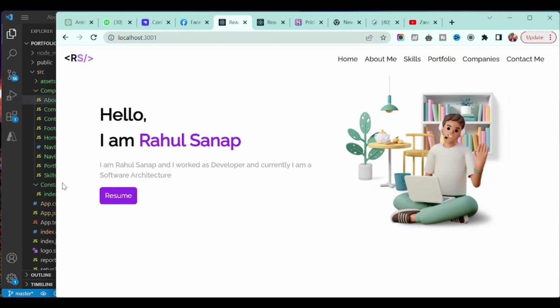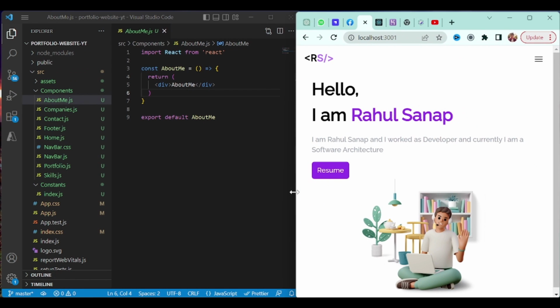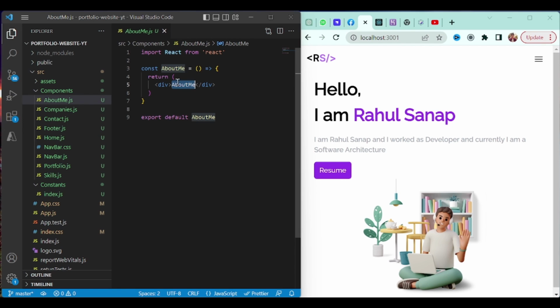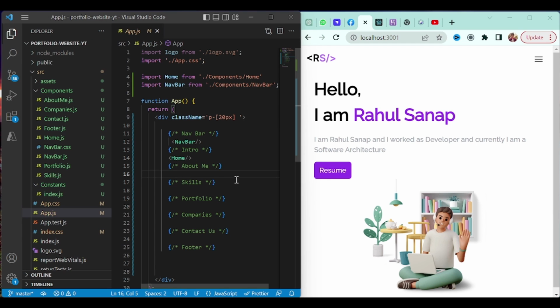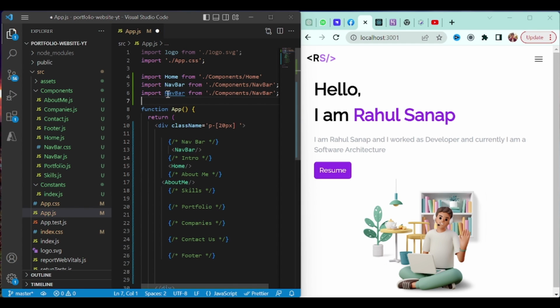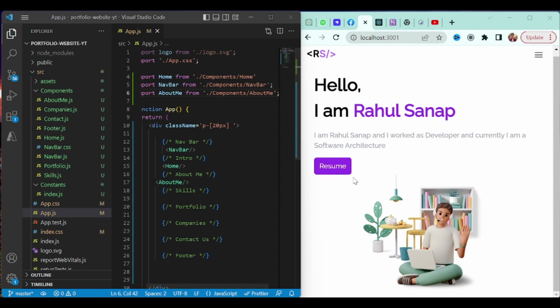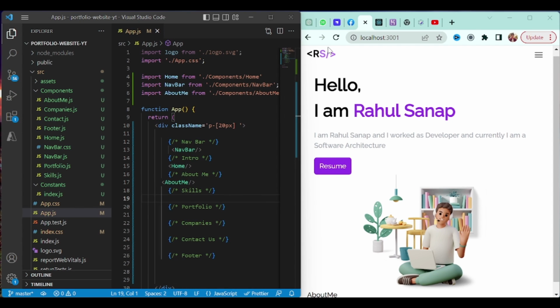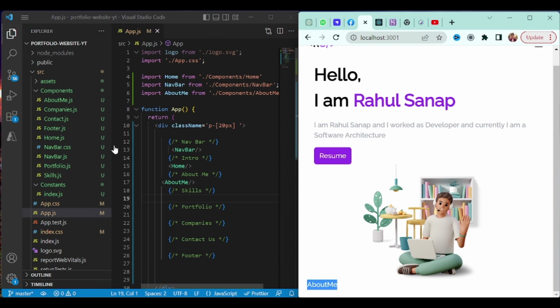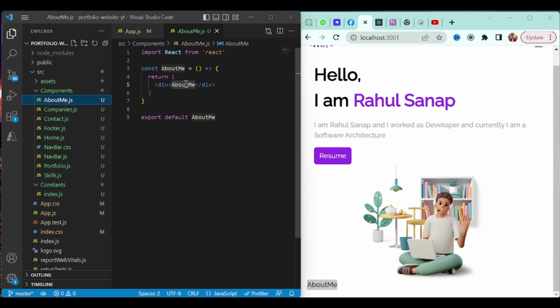First go to about me. Make sure you import this about me in app.js. So I will import it, just about me, and let's copy this one. We'll change this to about me, and here the component is about me. Perfect. Let me refresh this, and you see this about me is getting displayed. Right now in the div we just have the about me text.